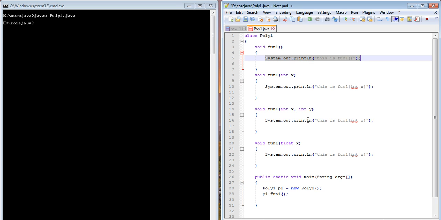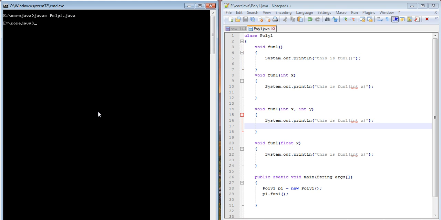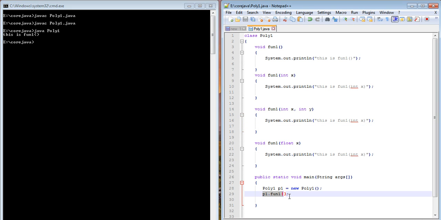Now save the program and come here and compile the program. javac poly.java. Okay, so there is no compilation error. Now java poly. I am trying to execute this program. See, this is function1. Whenever the control comes here, it will identify the function1 which is going to accept 0 arguments, and the control jumps from here to here, and it has executed this statement.